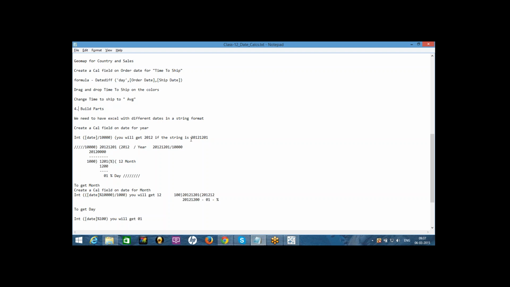Say for example, you got a date format like this: 2012, 12th month, 1st day. This is the date we got. So how can we split this date into multiple date parts, and then how will we combine it? That is the real-time scenario here.